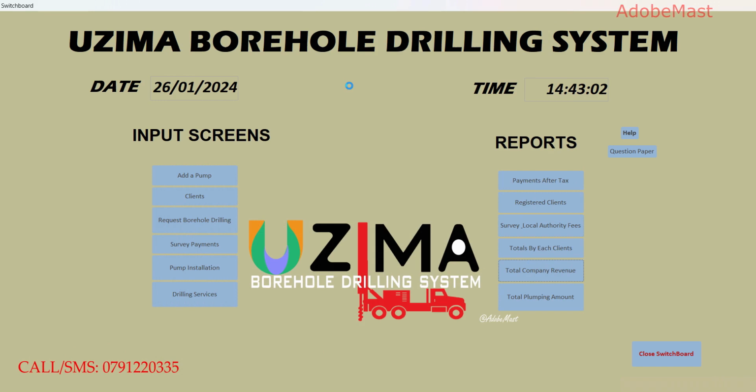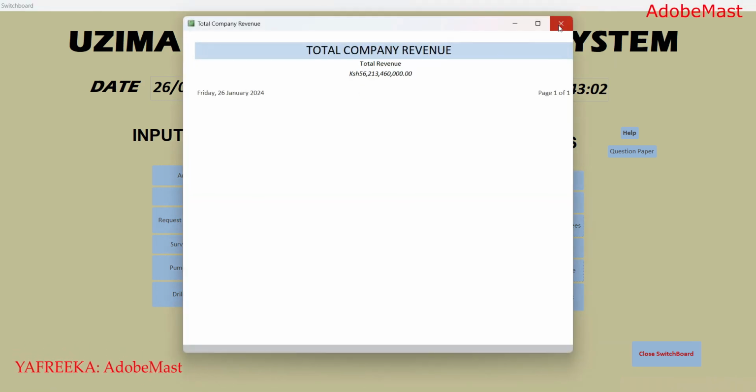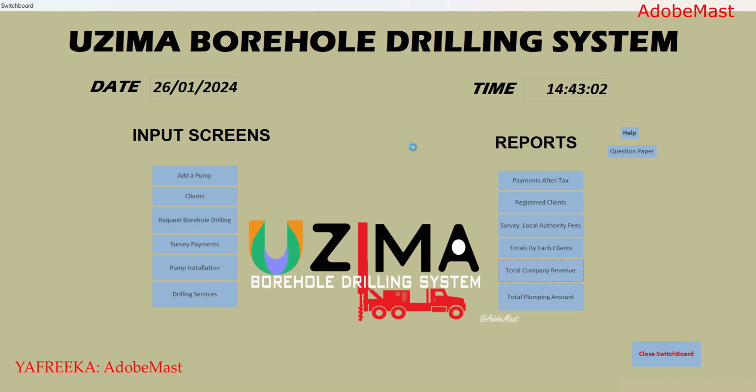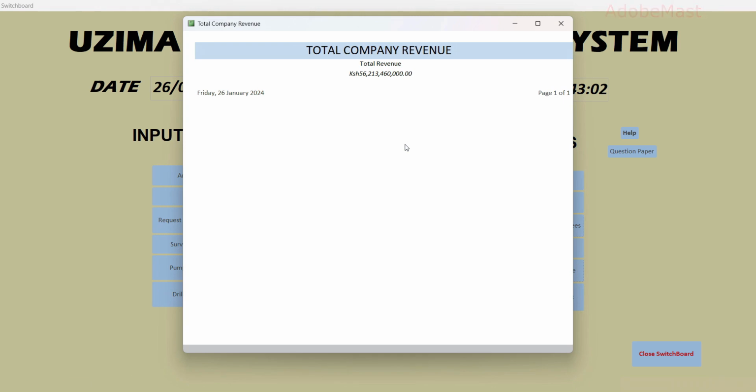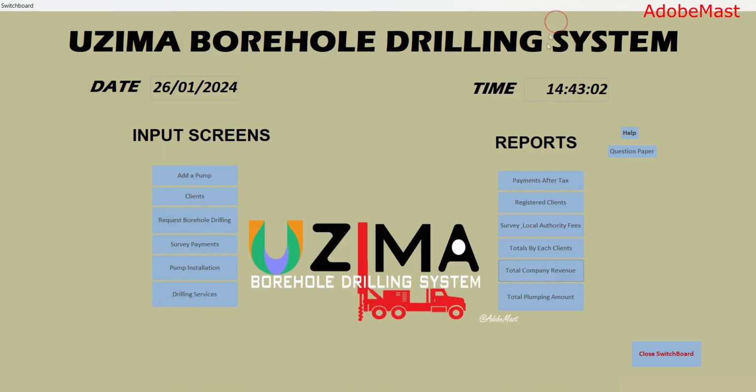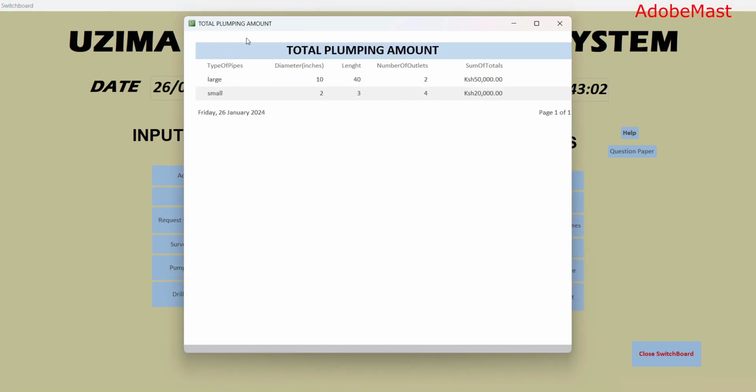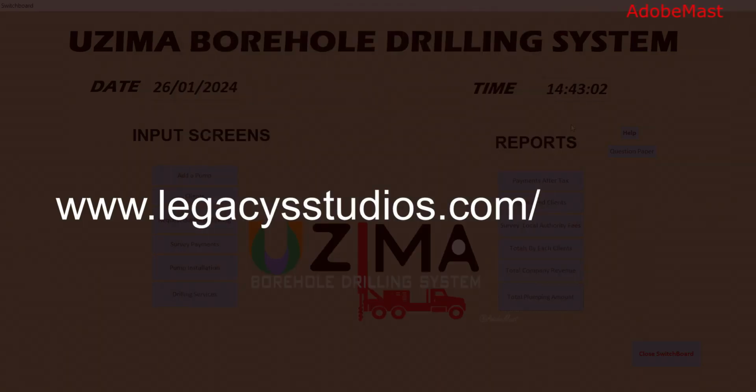Total company revenue. The more we continue adding data on the system, you can see the total revenue increases. The total plumbing amount, that is it. And so that was the review of the project.